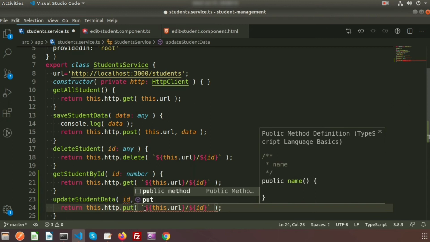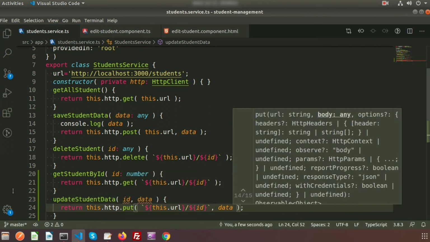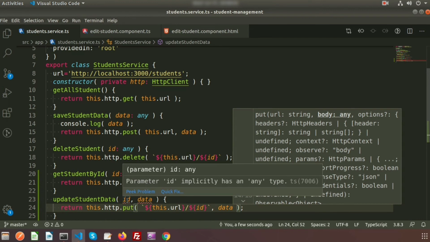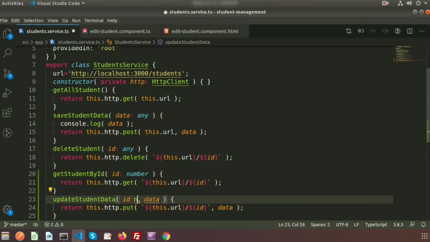And we'll pass this URL ID, and we'll pass the other thing, that is the data, right? And what is the error? This is the same type of error, so just ID will be the number and the data may have any kind of data, right? So okay, update student data is completed. Now just go to the TypeScript file.